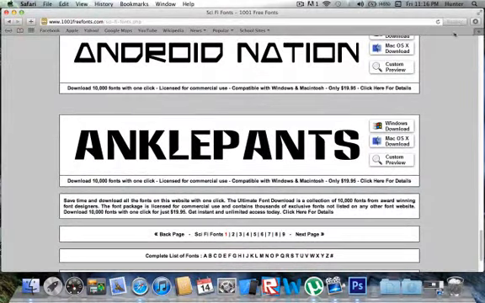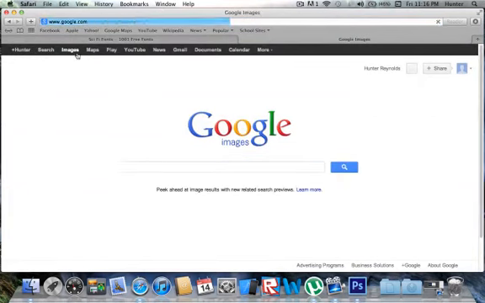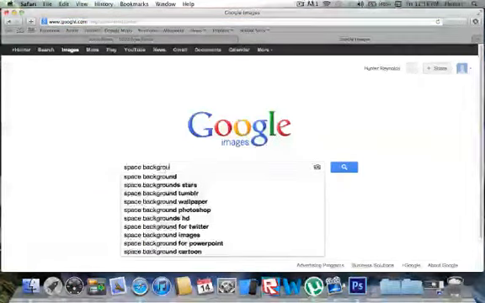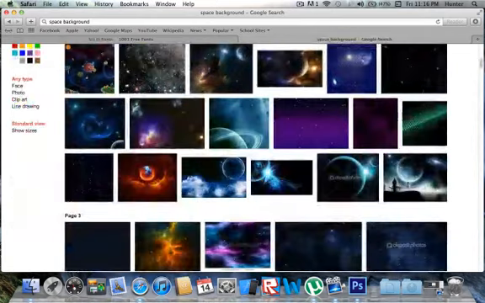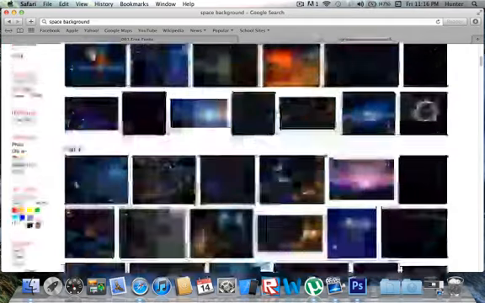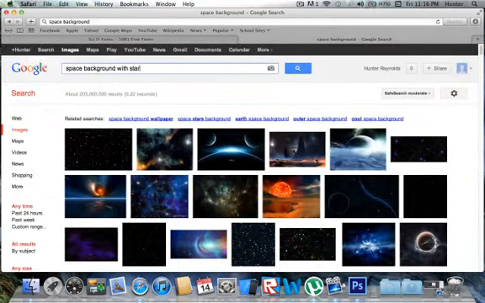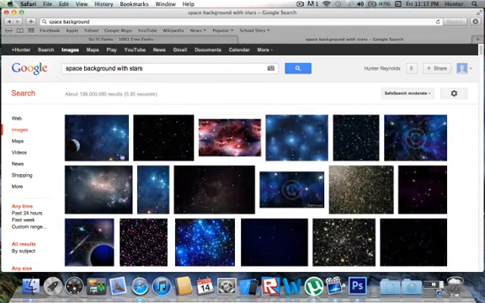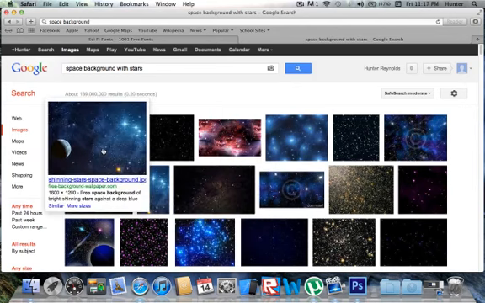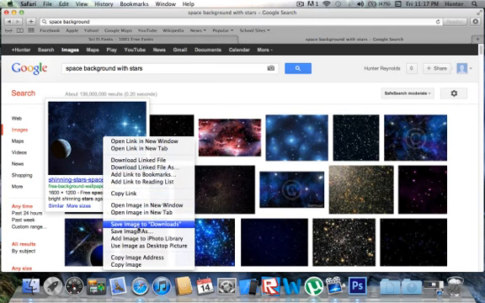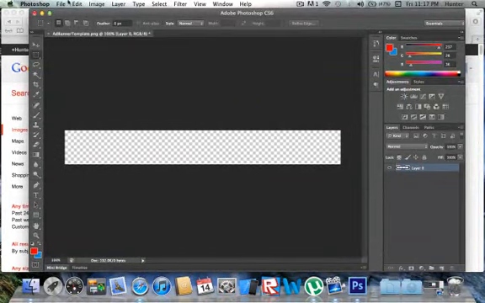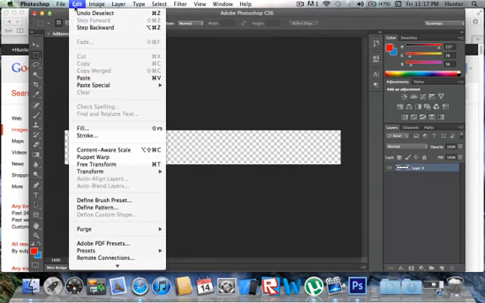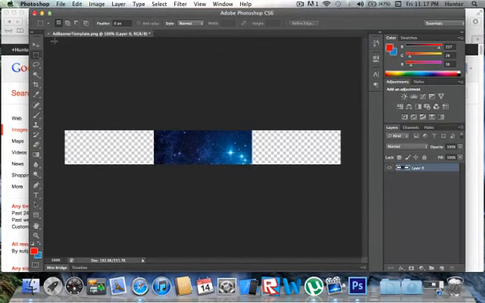I'm going to go to Safari and Google Images and get a space background. I'm kind of looking for something with stars. Let's try space background with stars. I guess this looks pretty nice. Let's just save the image. Oh, you know what, we don't need to save it. Let's right click and copy the image. Let's go back to Photoshop, sorry, Edit, Paste. So we get this image.